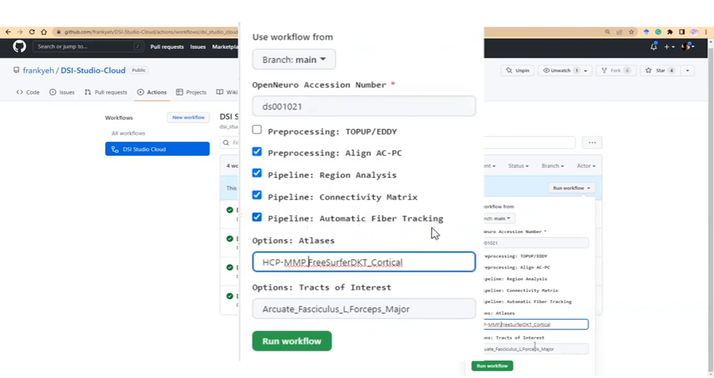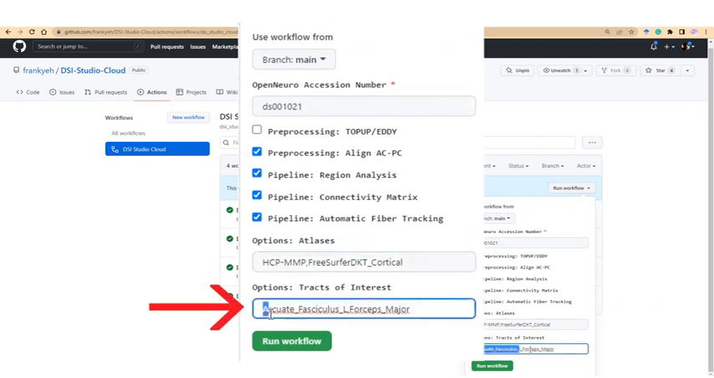This pipeline will map tracts listed under the tracts of interest. You can assign multiple tracts separated by comma. DSI Studio will map each of them and compute diffusion metrics such as its diffusivity value and also shape metrics such as diameter and surface area.